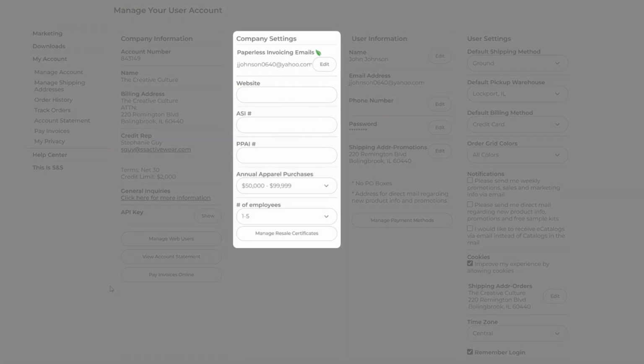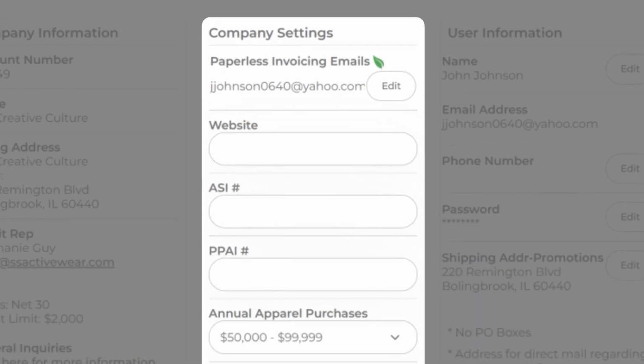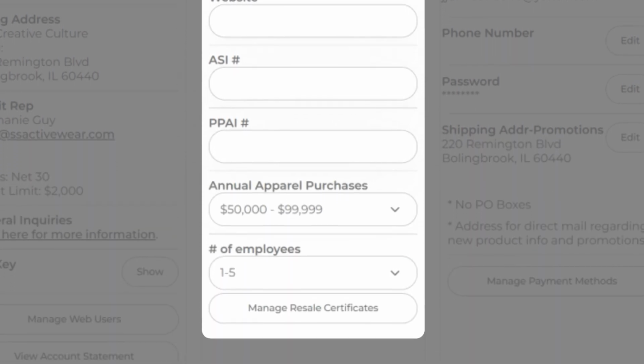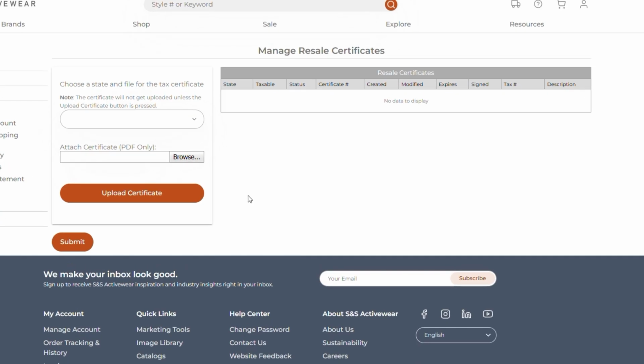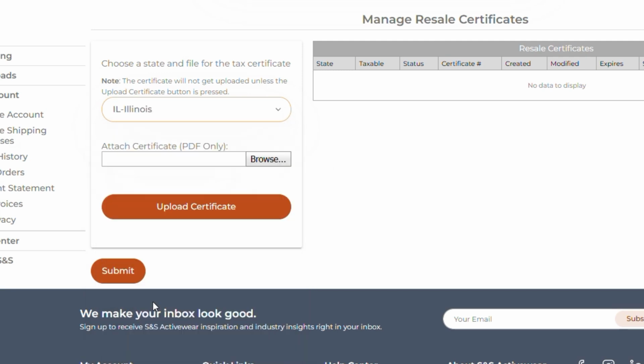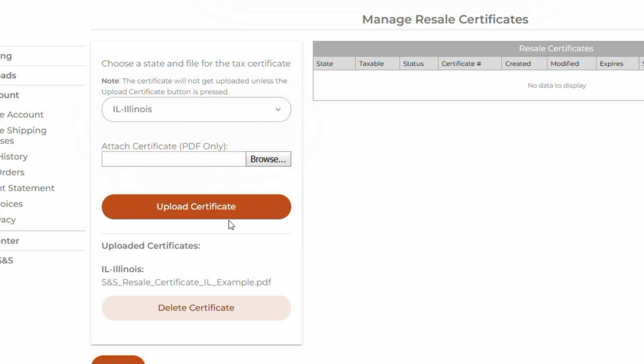The second column here is for your company settings. Here you can set up the email address your invoices will be sent to, see additional information about your company, and manage your resale certificates. Here you'll want to begin by selecting the state associated with your certificate, then browse your computer for the certificate file and upload it. You can repeat this process for each one that you have.